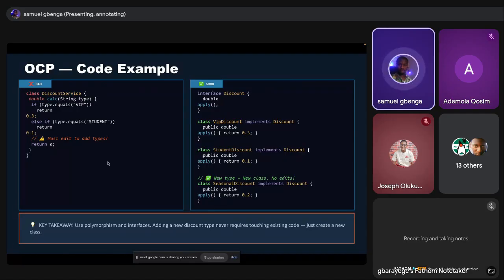Anytime you want to change, you have to come into the code and add new. But on the right, you just implement the discount on VIP discount, on student, on seasonal discount. On the left side, you have to go into your discount service and add the new type. This is what we call open to extension, close to modification. You have to come into the code and add the type, but for this one, you just extend. You just add new. You don't have to change what is there already. Just implement that class.